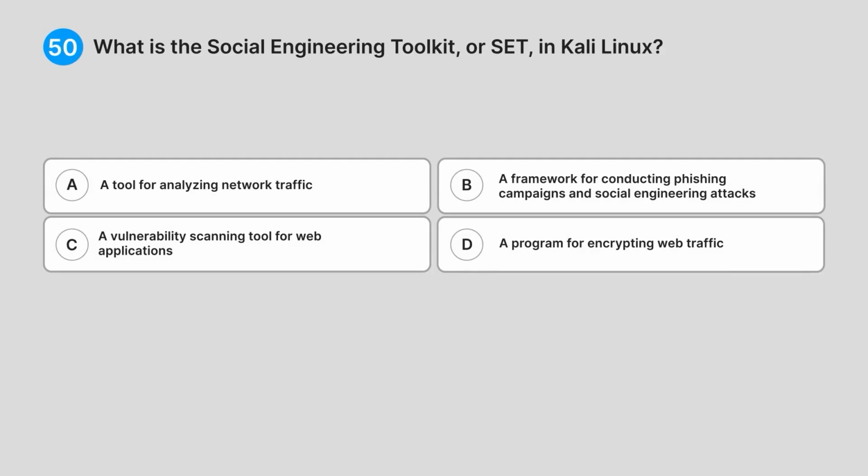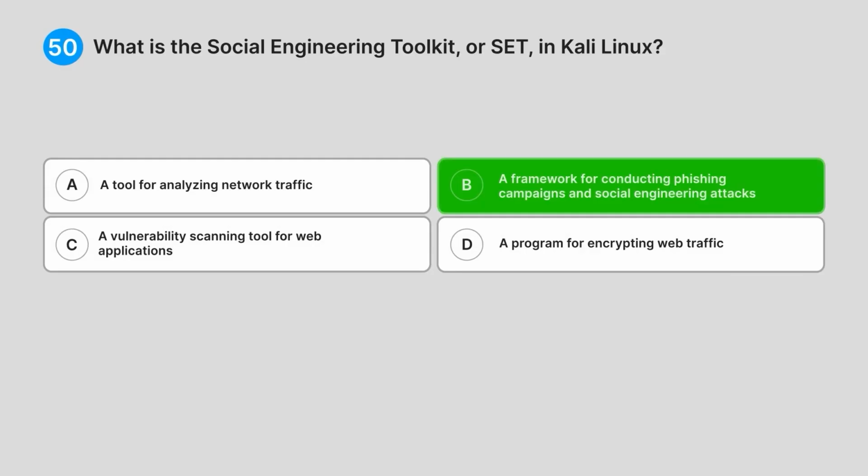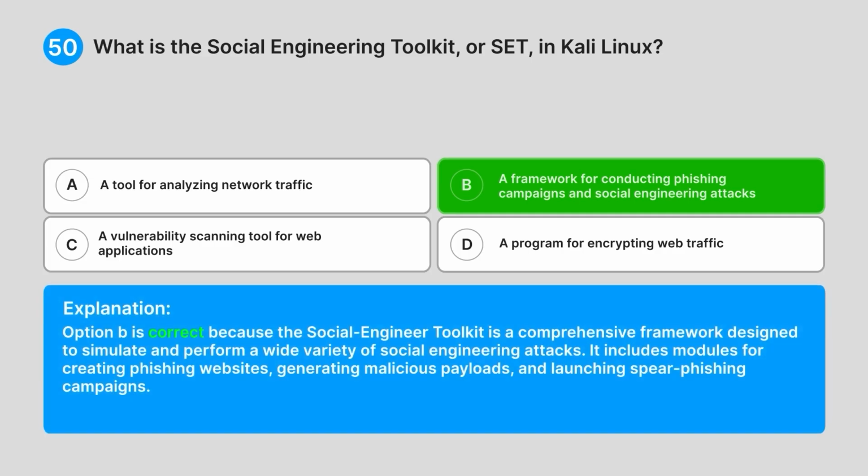Correct answer, B. A framework for conducting phishing campaigns and social engineering attacks. Explanation. Option B is correct because the Social Engineer Toolkit is a comprehensive framework designed to simulate and perform a wide variety of social engineering attacks. It includes modules for creating phishing websites, generating malicious payloads, and launching spear phishing campaigns.